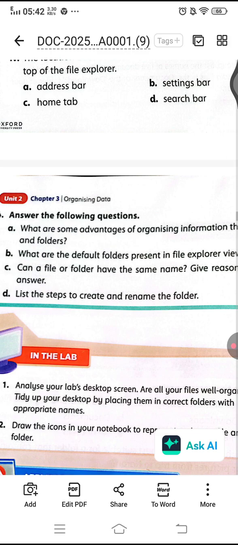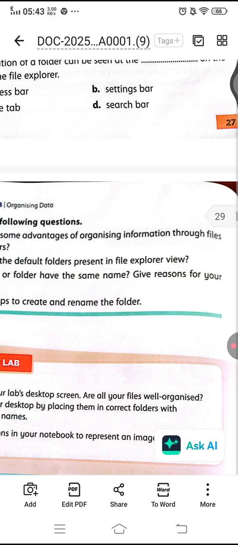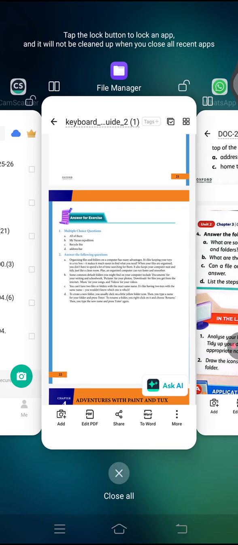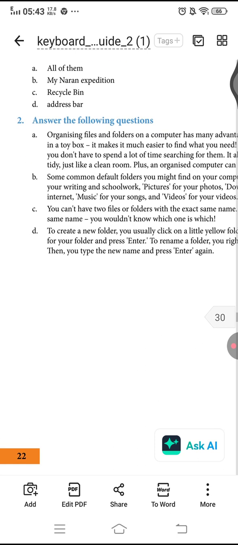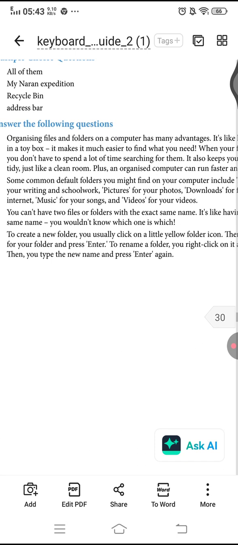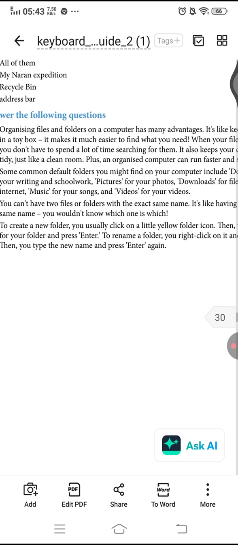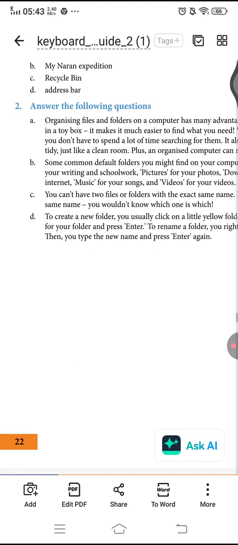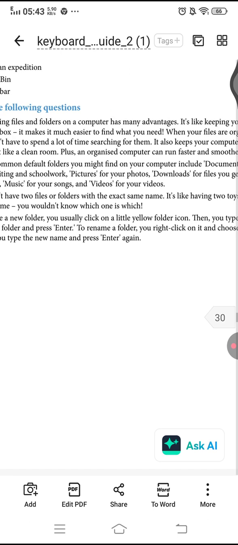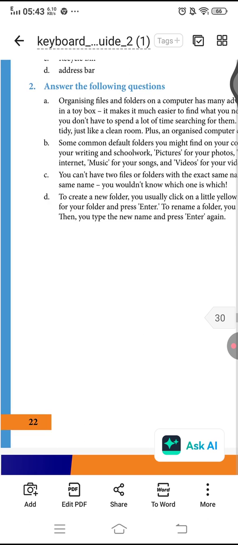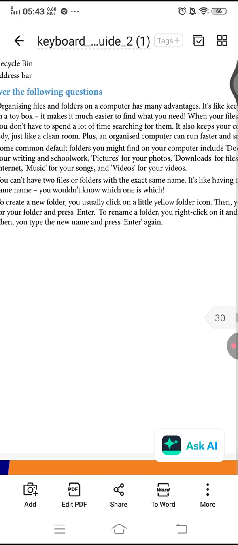What are the default folders present in File Explorer views? Some common default folders you may find on your computer include Documents for your writing and schoolwork, Pictures for your photos, Downloads for the files you get from the internet, Music for your songs, and Videos for your videos.